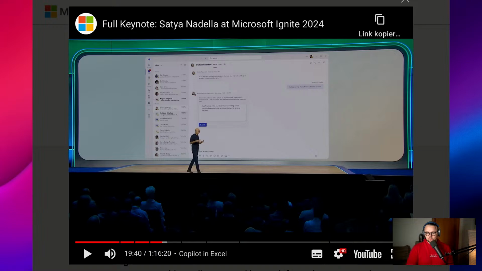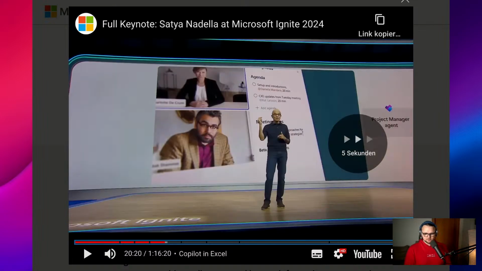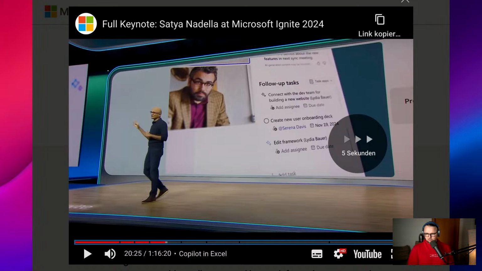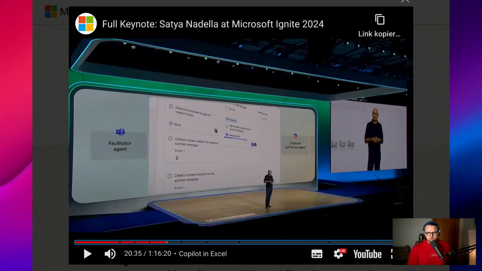Okay, so Copilot actions, and then I think, do we have Copilot agents? Yeah. These are the agents I talked about that are pre-built. They have the facilitator agent, project manager, employee self-service, SharePoint agents. These are the ones that we talked about in the beginning. So a lot of useful stuff, to be honest.